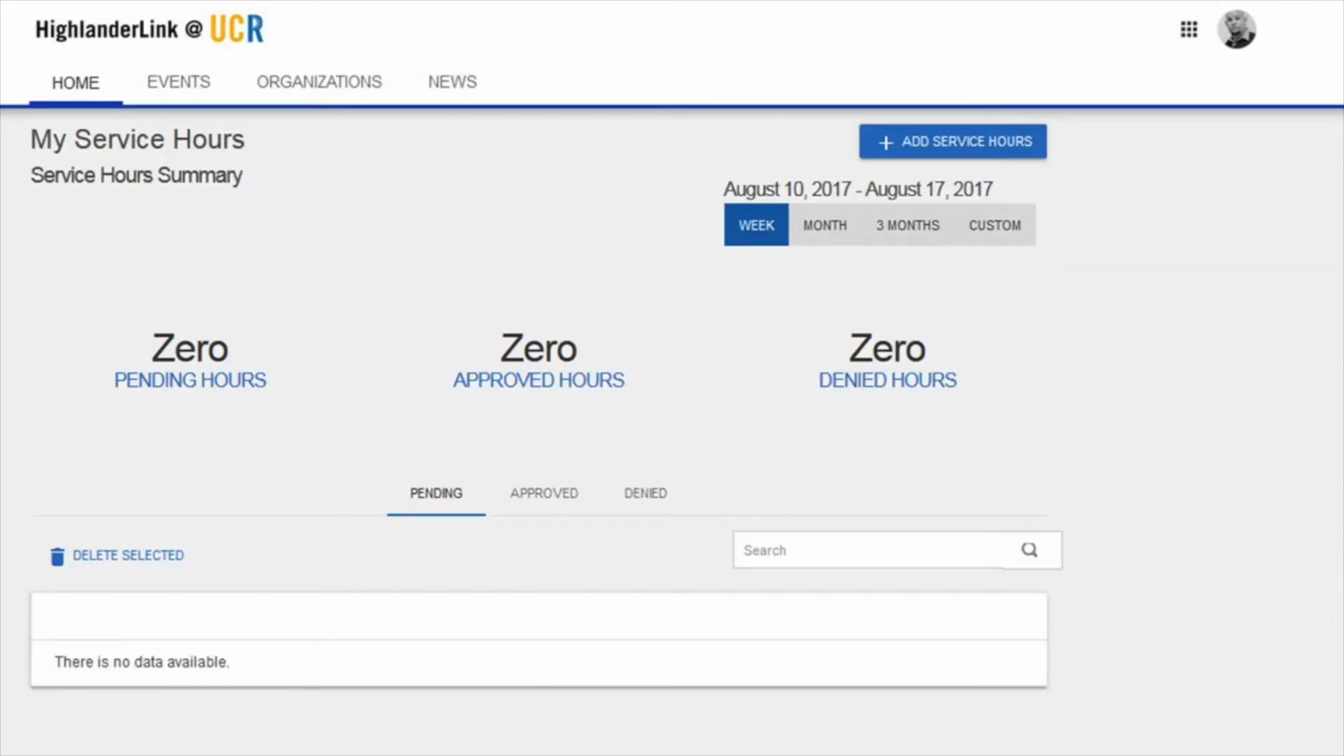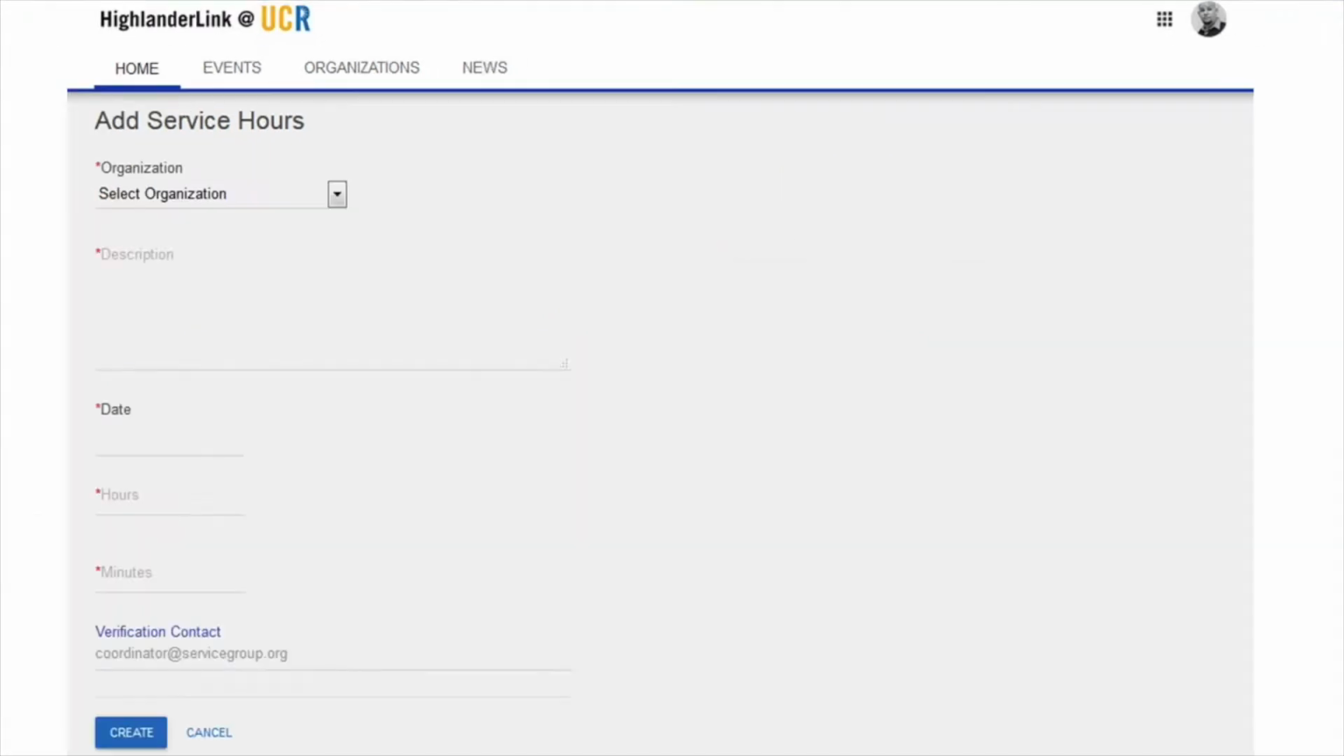You'll see your main service hours page here, which you can then click Add Service Hours. The first thing is to pick what student org it's for. If the group doesn't show up, it means you're not on the roster. So you'll want to contact the org's officers and get added ASAP.